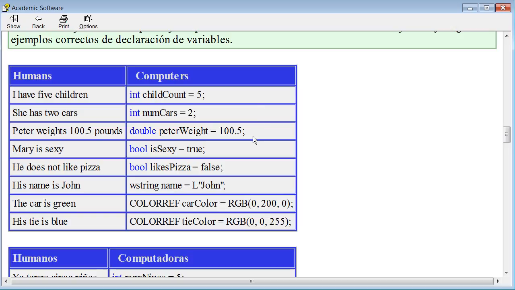Mary is sexy. Because there are only 2 choices, Mary is sexy or Mary is not sexy, we will use the bool data type. The name of the variable begins with is_sexy, that's the name, and the initial value is set to true, and we end with a semicolon.